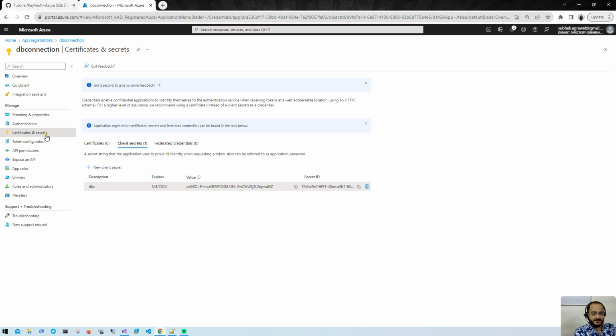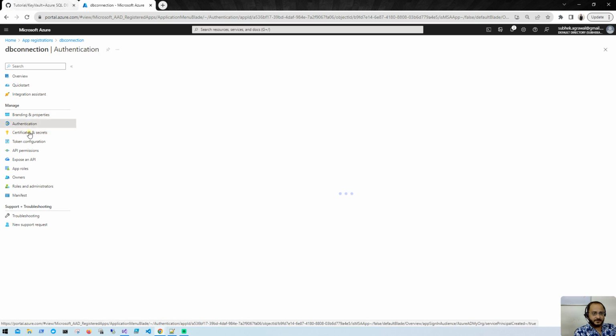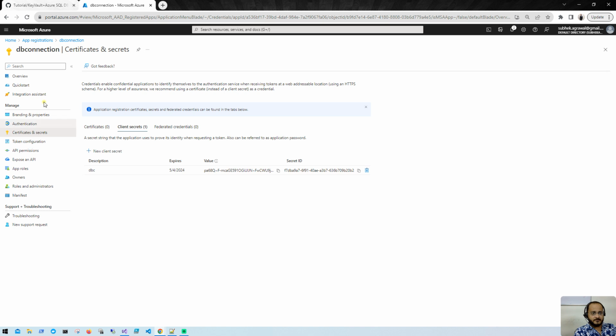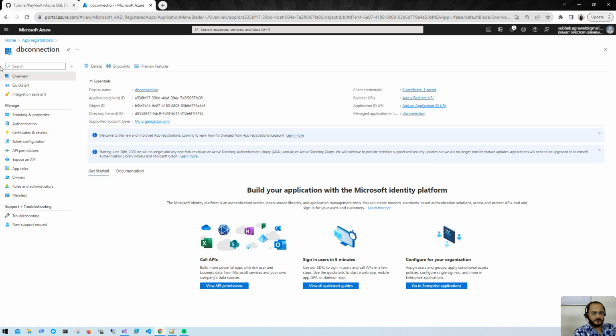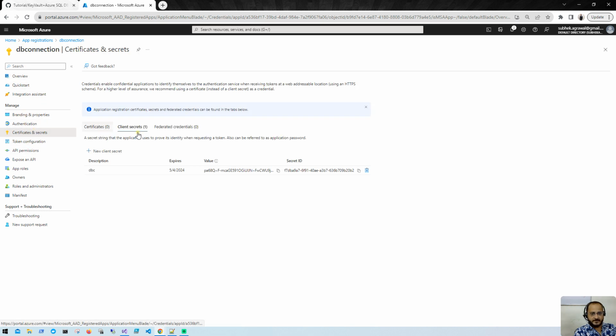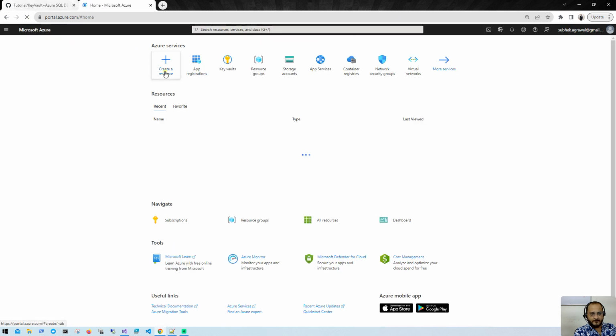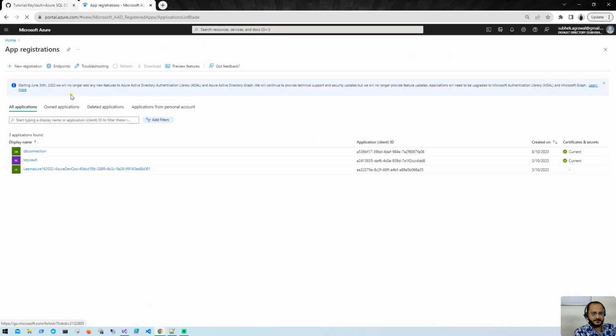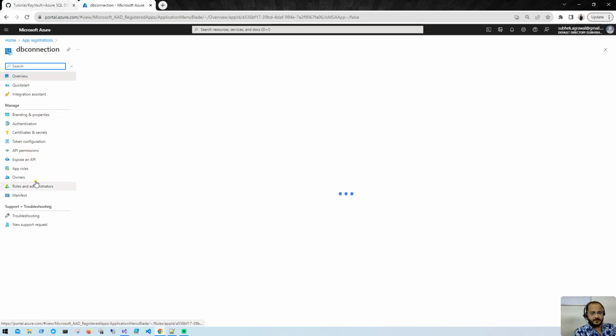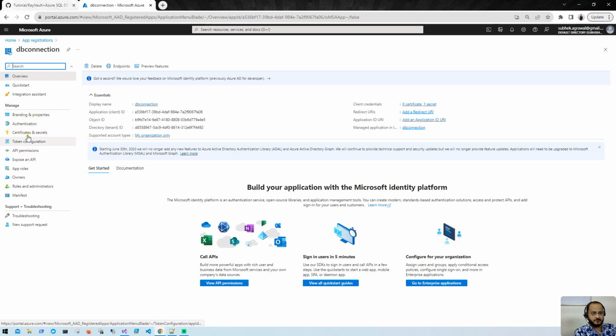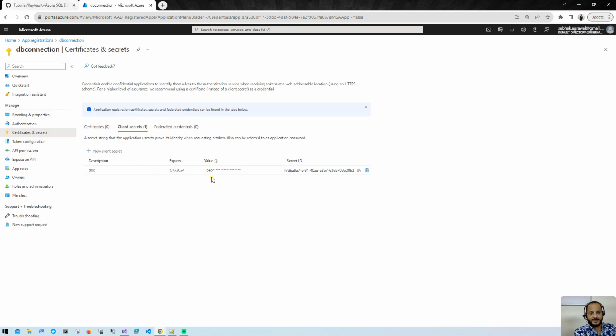So if I go back again to client secret, let me refresh it. App registration, and I'll go to DB connection which we have created. Next we'll go to certificates and secrets. So now you can see we cannot see this value, so that's why we have to store this particular client secret securely somewhere.